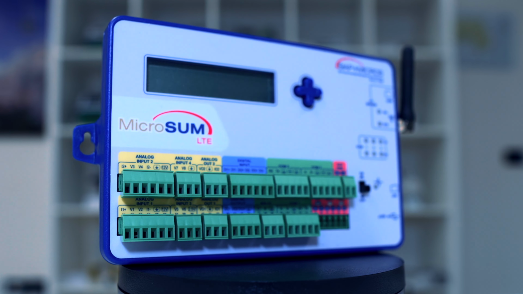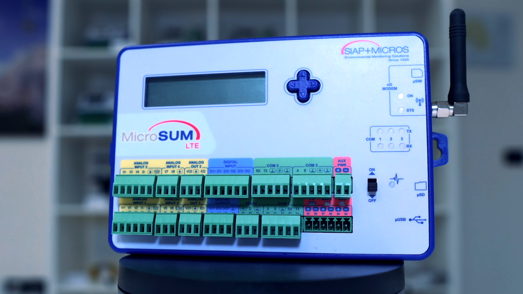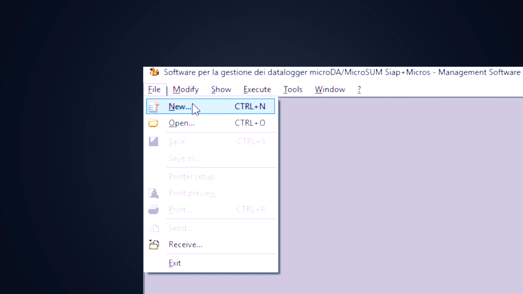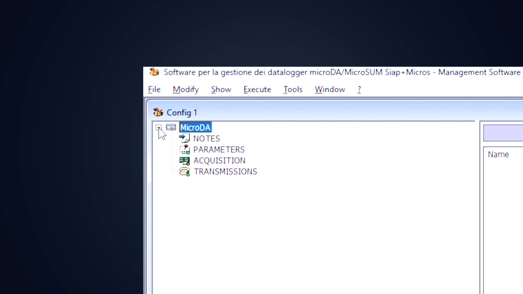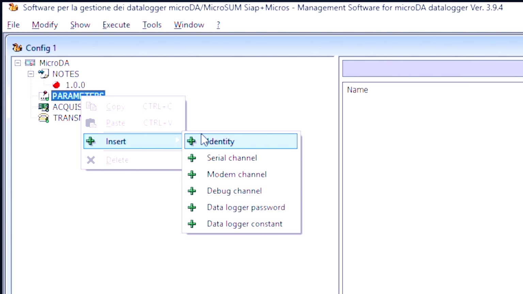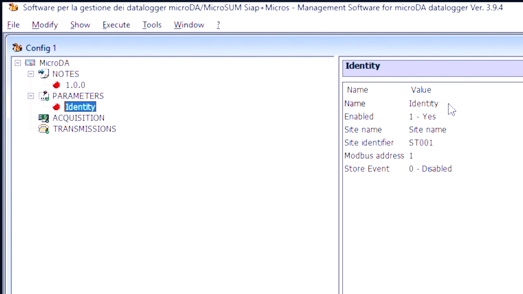MicroSUM uses a single configuration file, unlike other models that use separate files. We go to File, New, to create a new configuration. We will find a simple and intuitive tree structure. Let's start with parameters. Right-click, Insert Identity. Here we can assign a name to the station.